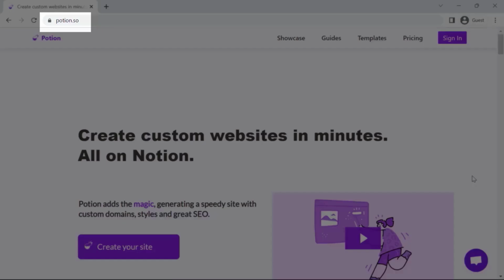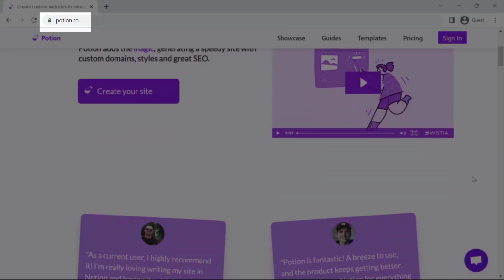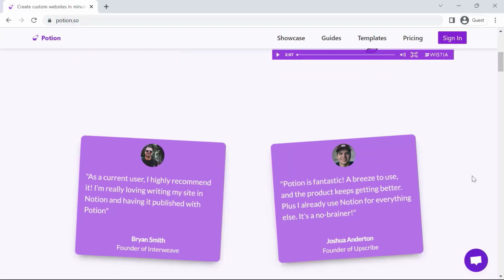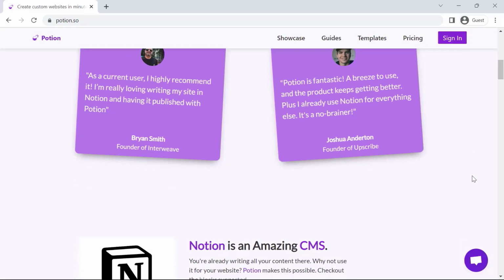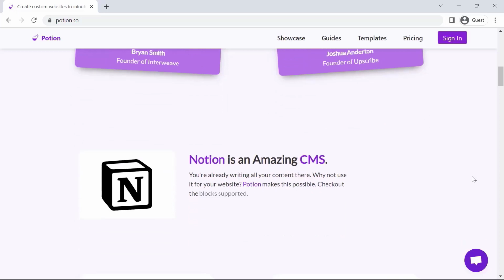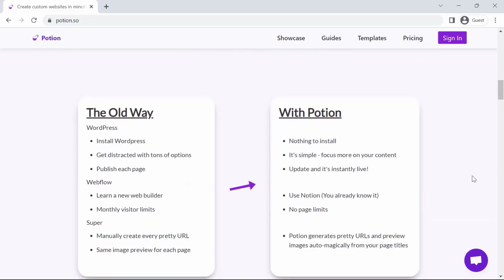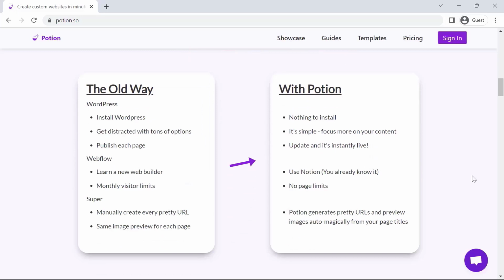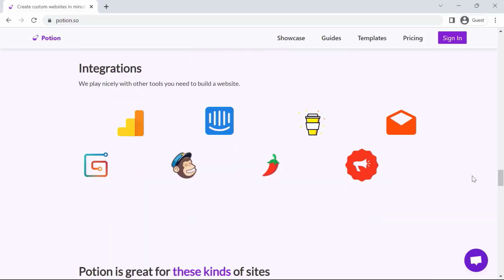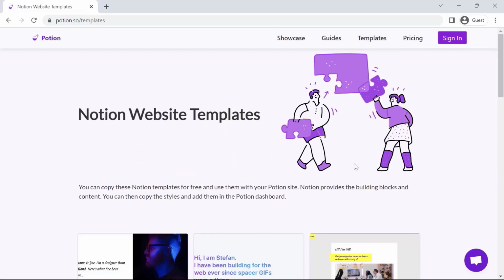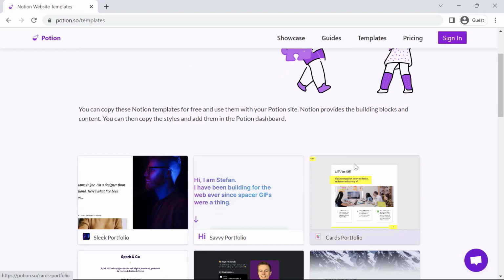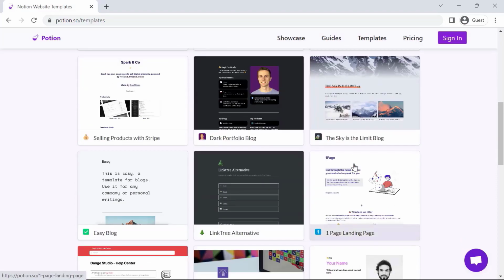Portion lets you generate quick, custom websites in minutes, all on Notion with custom domains, styles, and great SEO. All content changes and edits on your Notion pages appear on your site instantly. There are no page limits, and Portion generates pretty URLs. There are different integrations available and Notion templates that you can copy for free and use them with your Portion website.